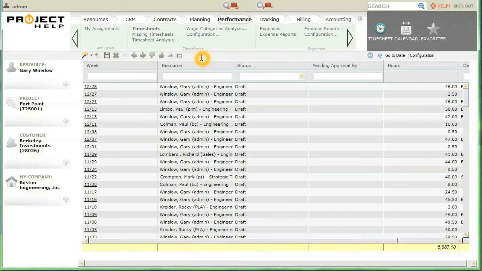Here we see all the timesheets in the system. We can search by week, we can search by resource, or we can sort by status, such as draft, which are timesheets that have been started but not completed, or by timesheets that are pending project manager approval, right there.